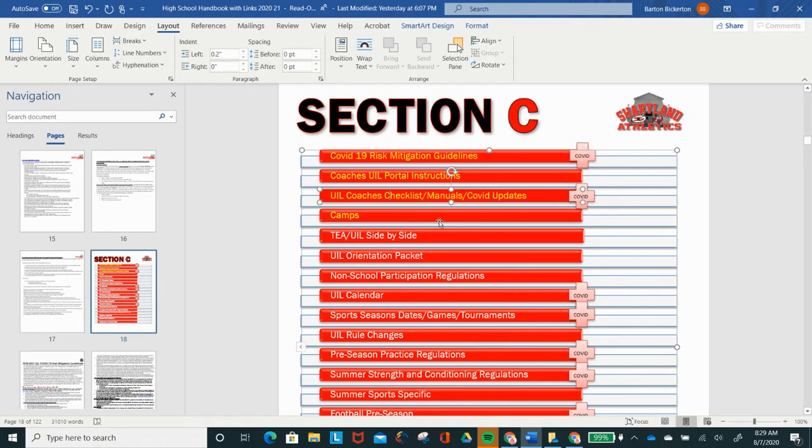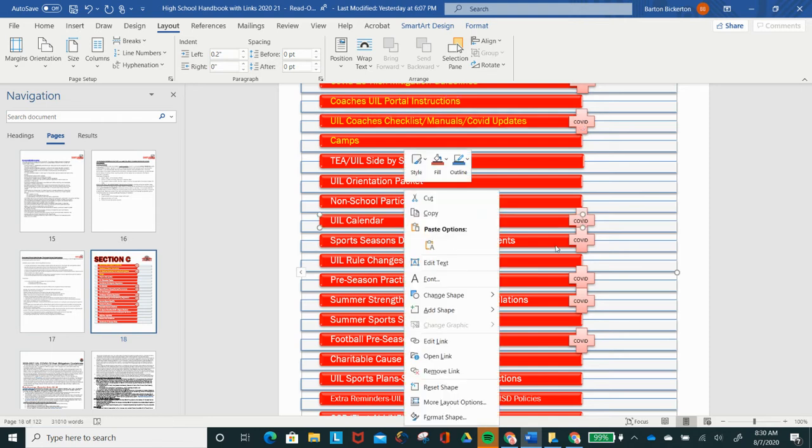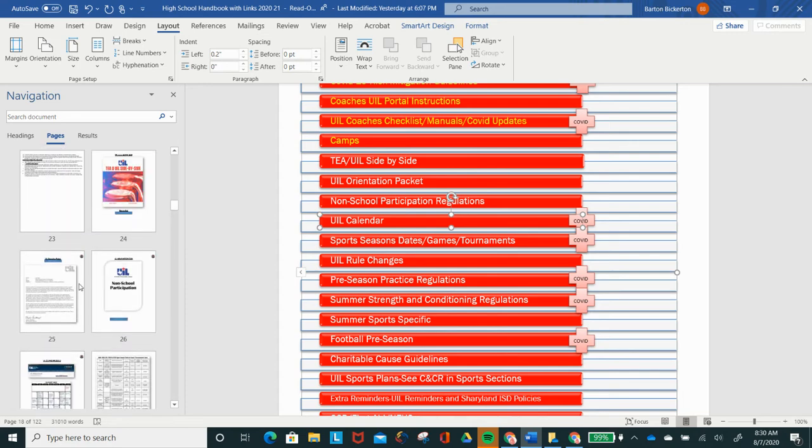Anything in yellow you see, like I said, that's a new section. Anything you see with the COVID plus on there means that it actually has some new stuff from COVID and because of COVID. So those are the different ones.